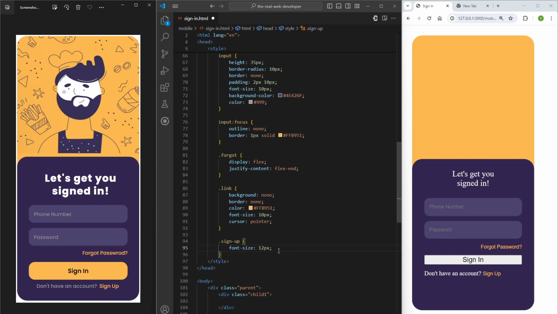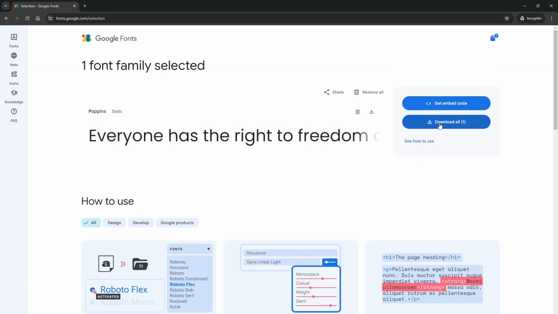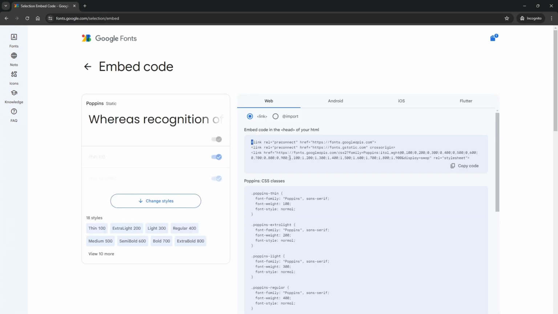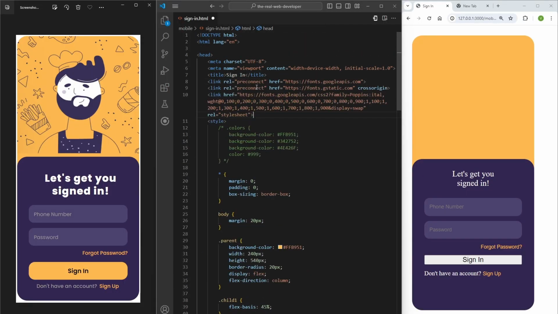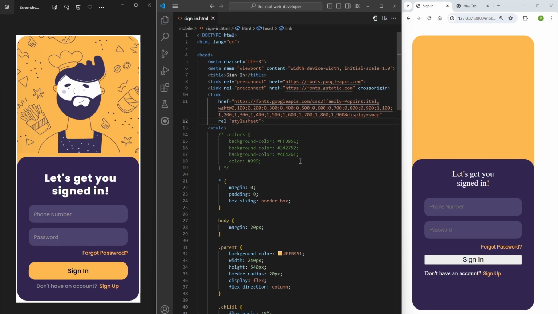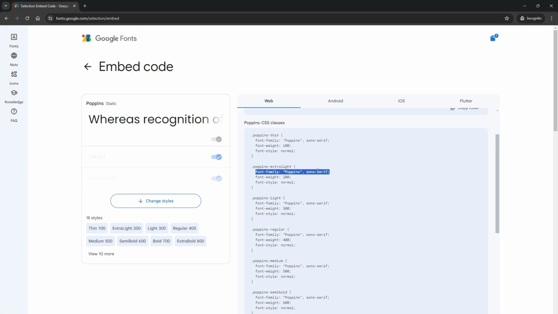Let me introduce font over here. So what we are going to use is Google Fonts. So you can see, you can go here and then you can also download these fonts. So I'm just doing get fonts. I will get the code. So these are the links. I will copy it. I will paste that here, and then in body I will write this.